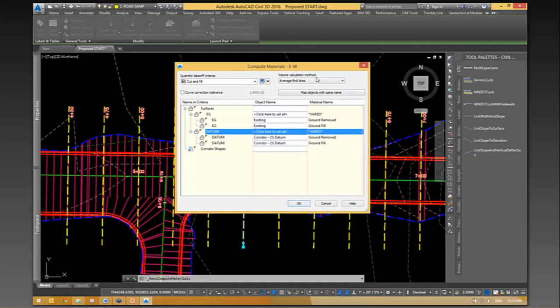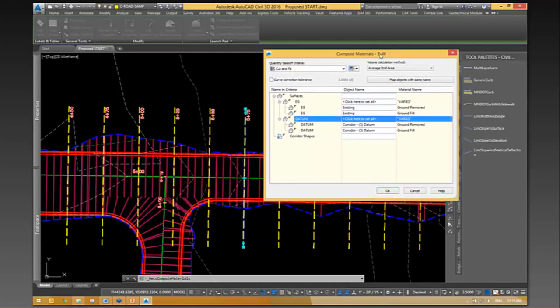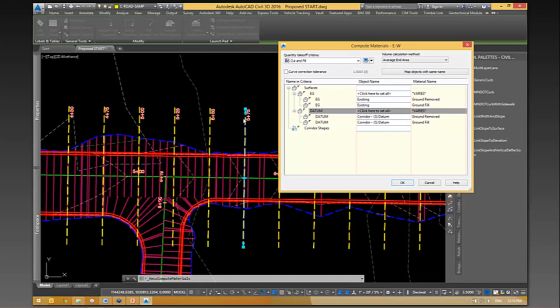A couple other items up here. Volume calculation method. There's three methods in here, and most of you are probably familiar with the average end area method. This is a traditional method where it calculates the end area at one station, calculates the end area at another station, takes the average of the two, and multiplies it by the distance between those. That's the average end area method. It works for non-digital methods. You know, I used to do this stuff on paper, manually calculate those areas. It's doing that same thing here.